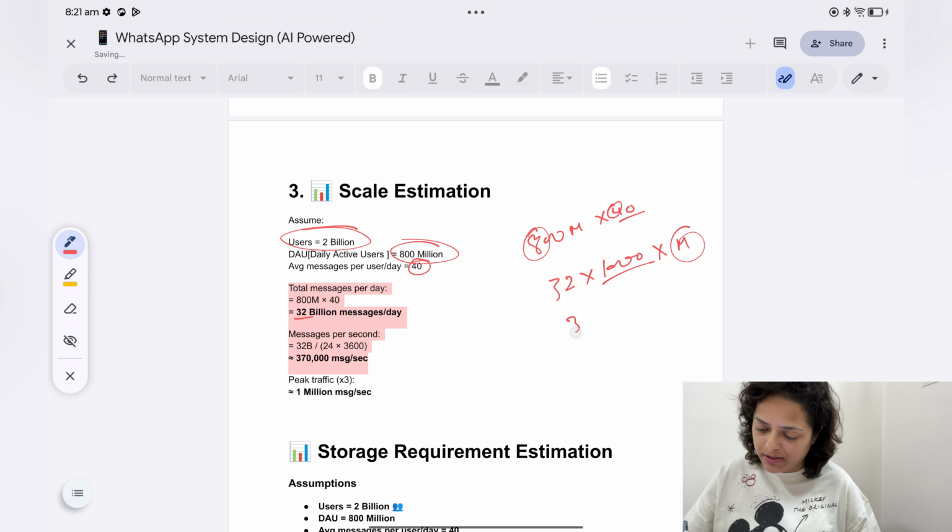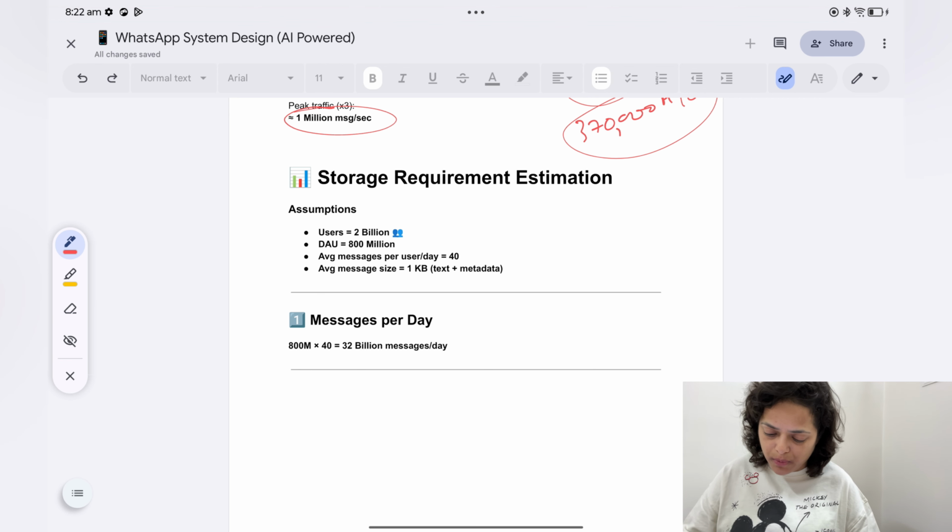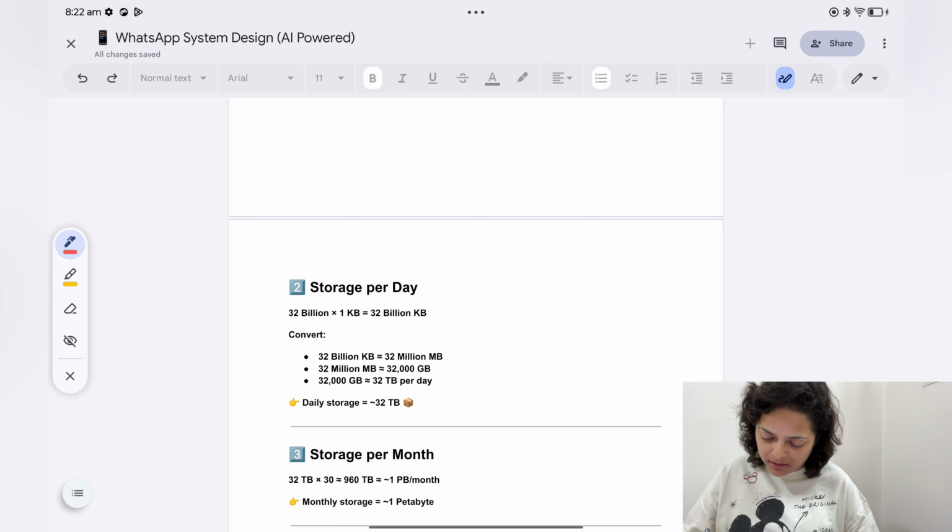Now peak traffic: let's say the number of messages will be 3 times, so in that case it would be 1 million messages per second. Now the storage requirement estimation: let's say one message takes 1 KB, text plus metadata. We know there are 32 billion messages per day, so storage per day would be 32 billion into 1 KB.